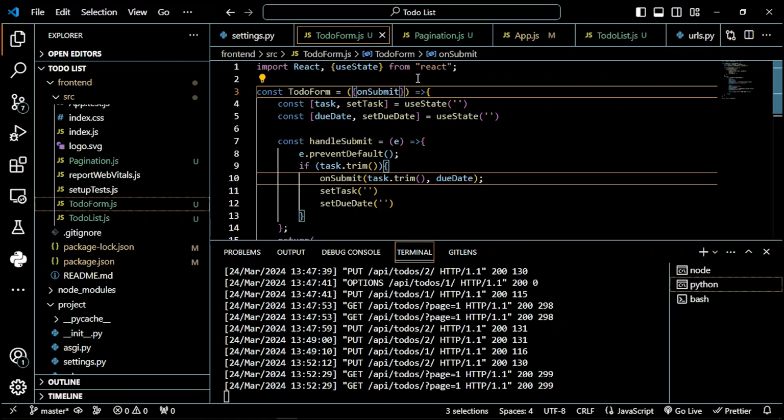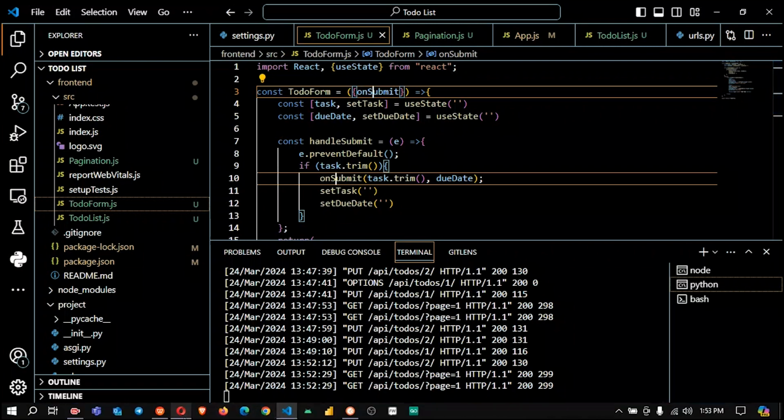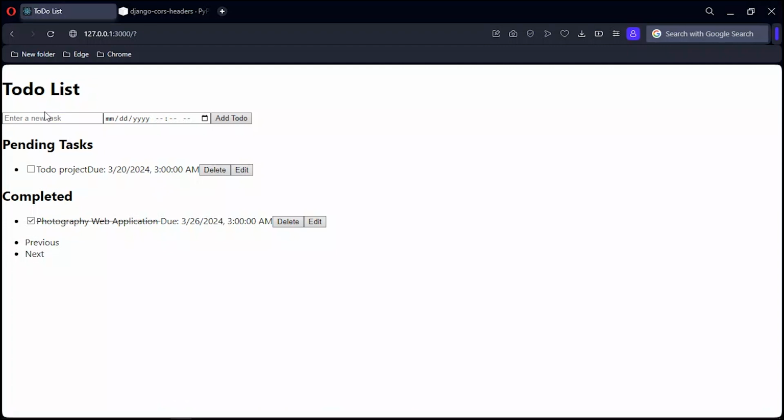Let me try again and see if it will really work or not. So let me refresh and see if I'll be able to. Let me see, Django portfolio.